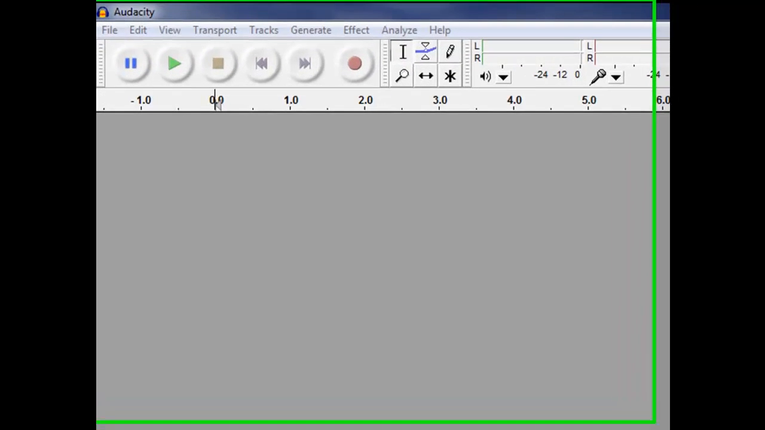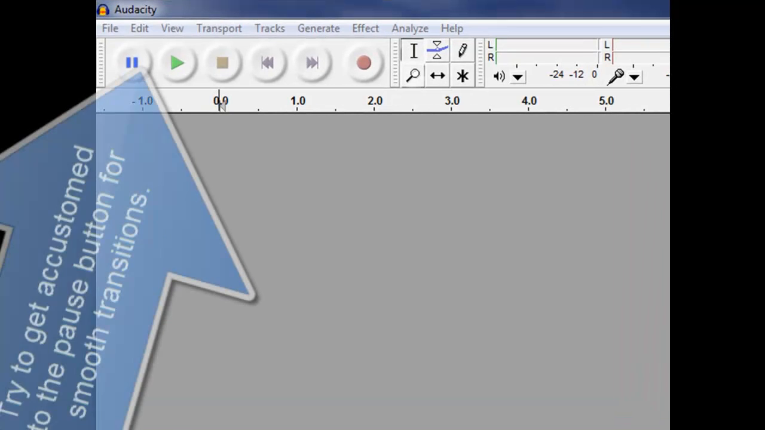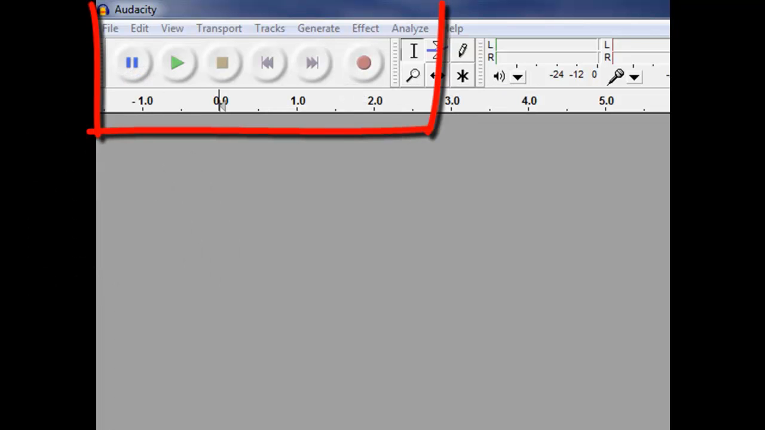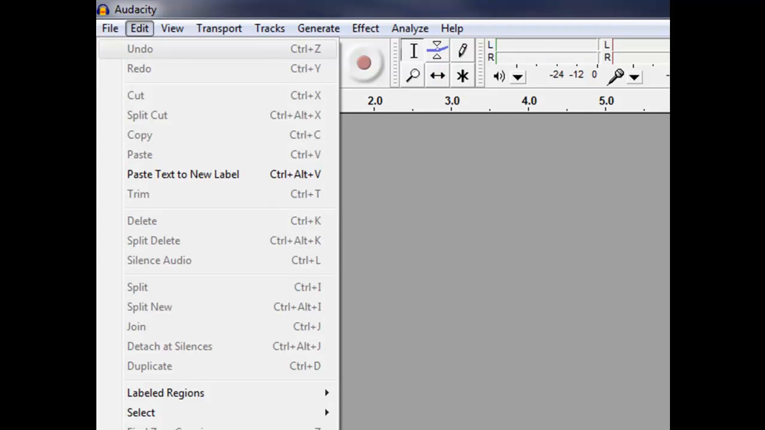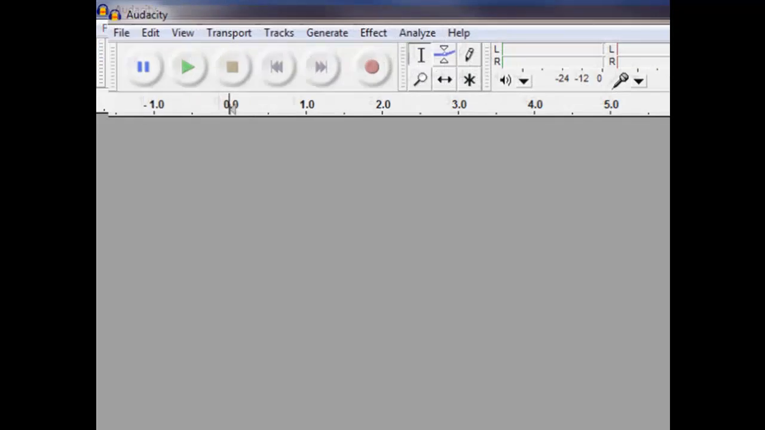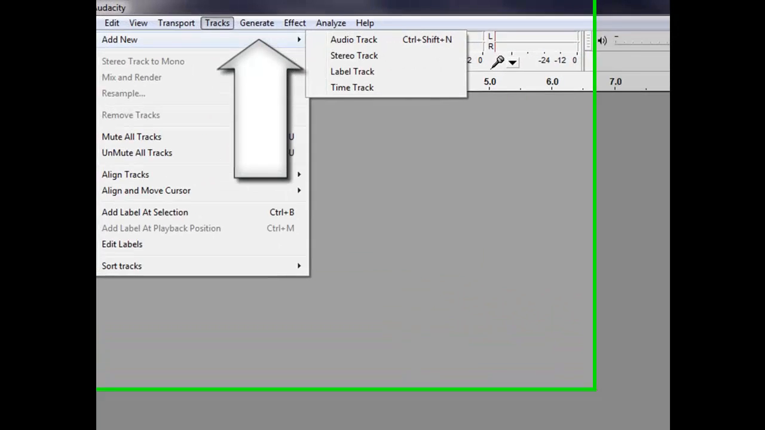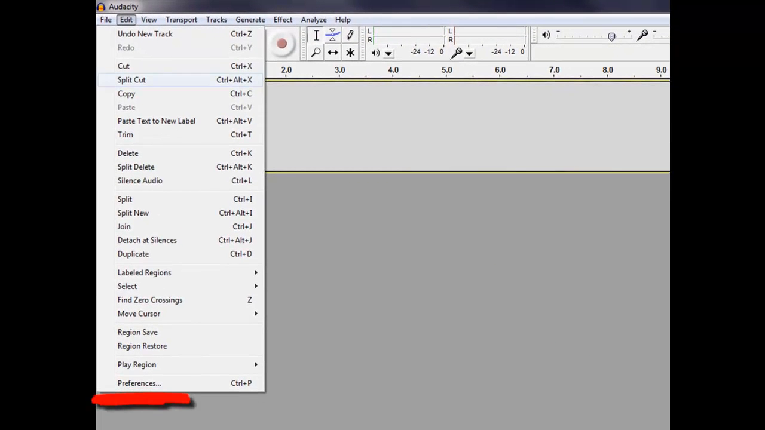If you are looking at the screen here, you should see an Audacity interface. And these are just the major controls that we're going to use, which is record, skip to the end, skip to the start, stop, play, and pause, which is very common. So I'm going to add an audio track and edit preferences.